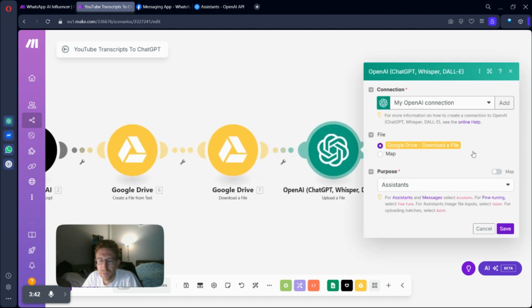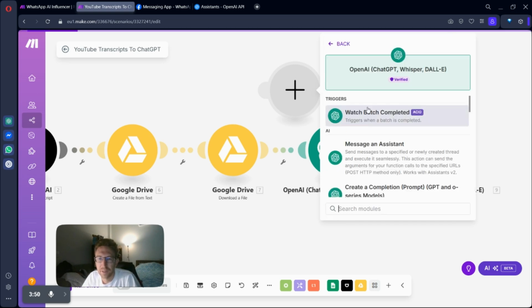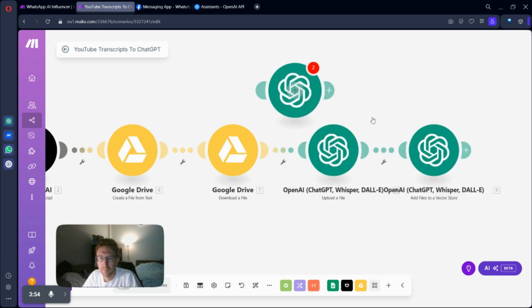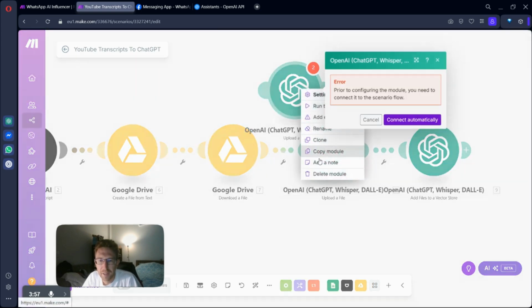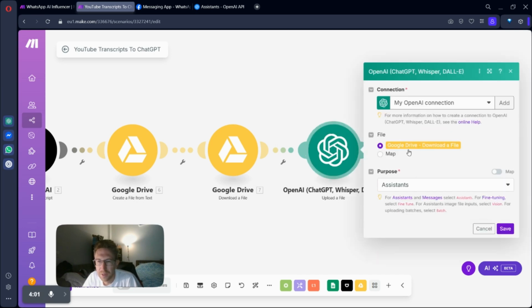And then we're going to upload it to ChatGPT. So once again, click on Add Module and search for ChatGPT here. And then you're going to upload a file, right? So if we search for upload here, boom, there it is. So we're just going to upload that file that we've downloaded from Google Drive. And the only step there is you just select the file that we've already downloaded.